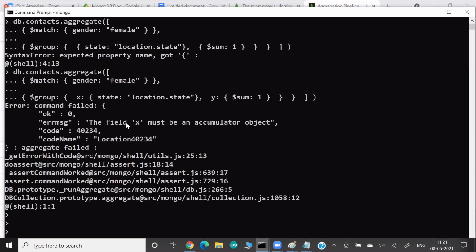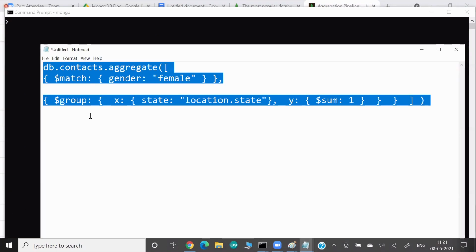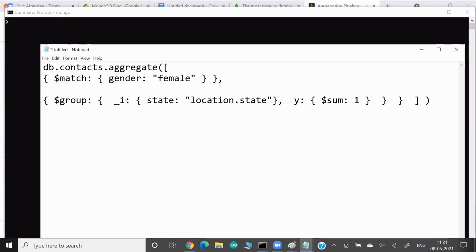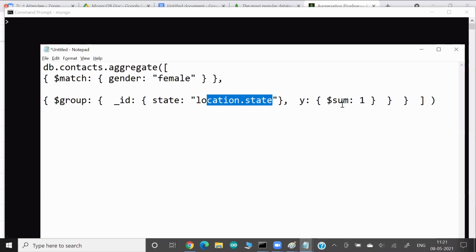Now they tell you one more small thing: X must be an accumulator object. Technically, they say the key you use here should be available in your document, and this key is the one that will differentiate the documents. If we read the group function documentation, they talk about it. And you guys know there's one key in the document that differentiates documents, which is underscore ID. So we use the underscore ID here, so we can differentiate, and for every document we retrieve their state and then sum it.